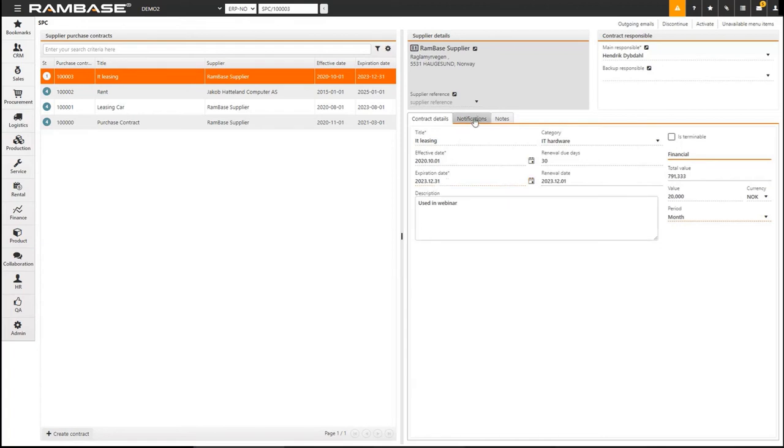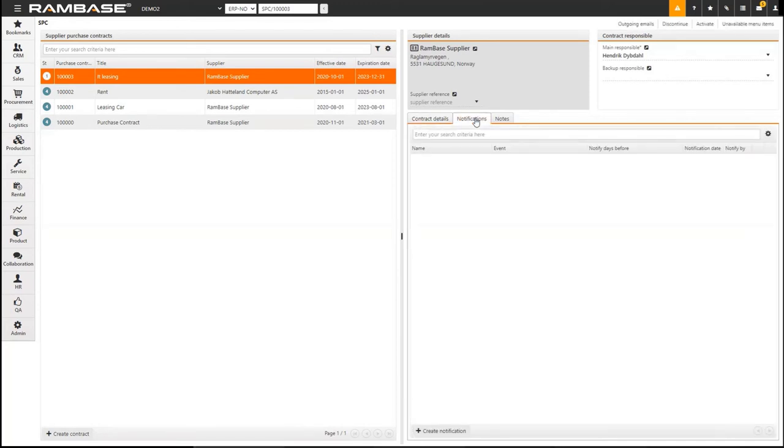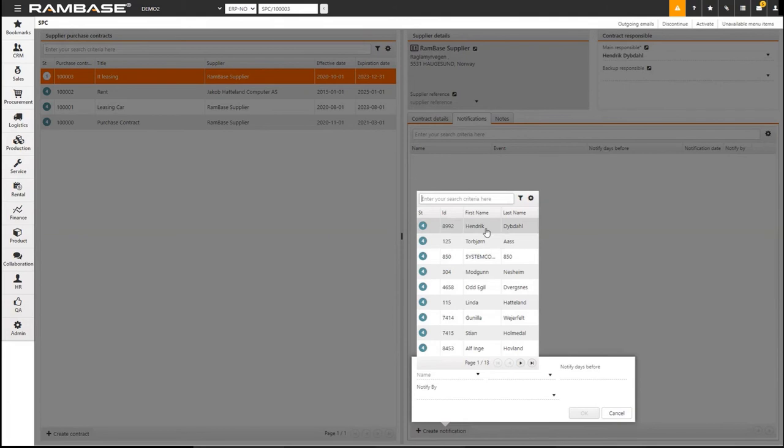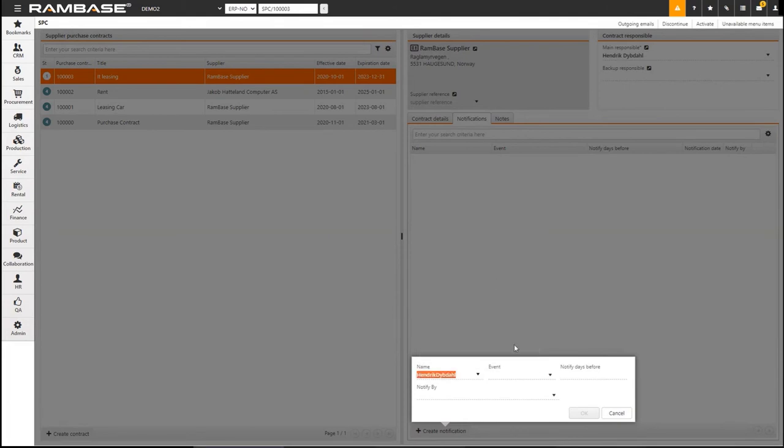In the notifications folder, we can create notifications. If I press this button, you can choose which user should receive an email. I can say that I would like to have an email when this should be renewed, and I would like to have this 10 days before the renewal date. And then I press email here.